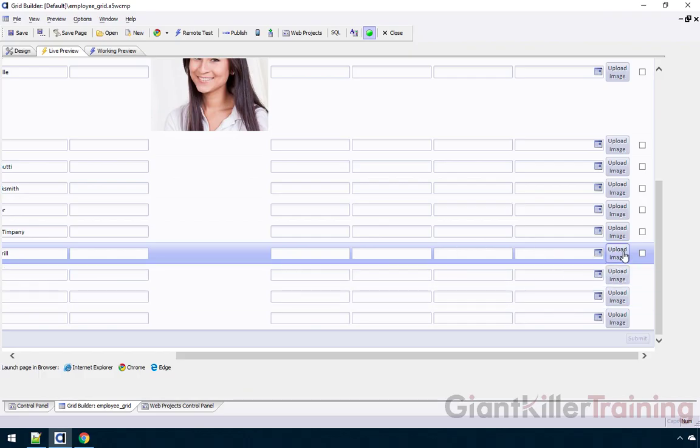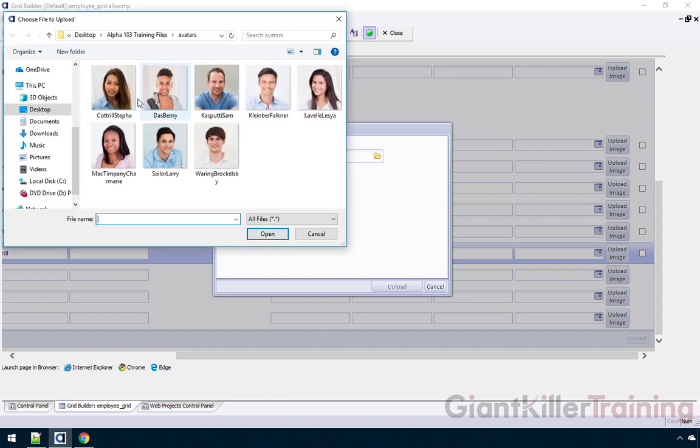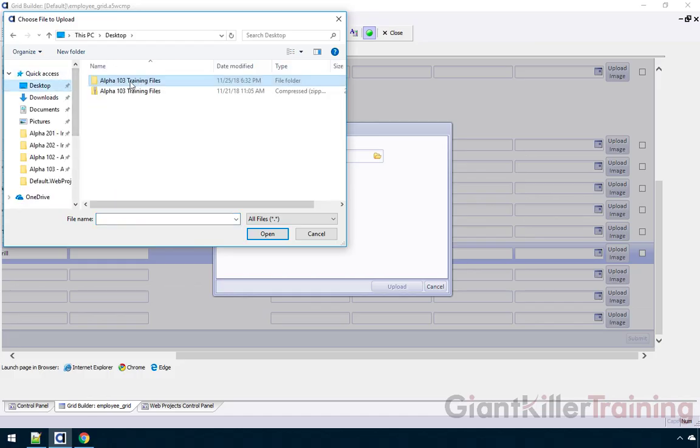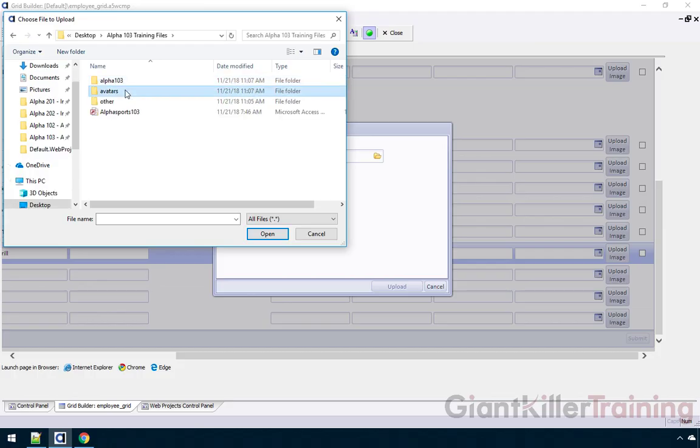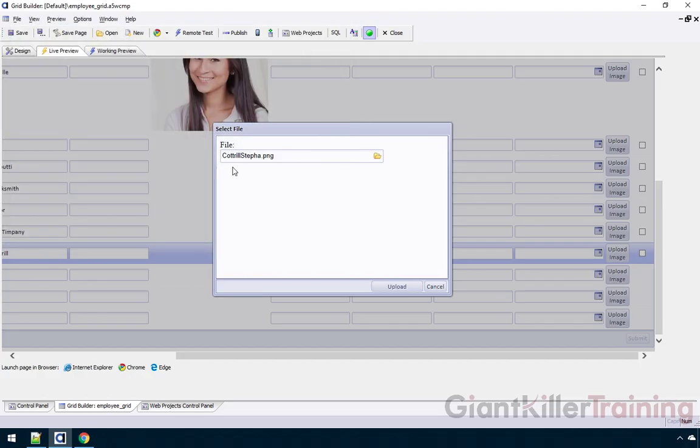With that row selected, now click Upload Image. Let's click our file. Now, when you click Upload File, I would like you to navigate to where you have the Alpha103 training files. And in there is a folder called Avatars. This folder has all of the different individuals. Find Stefa, select Stefa and click Open. You'll notice then the file name is put here, and we click Upload.